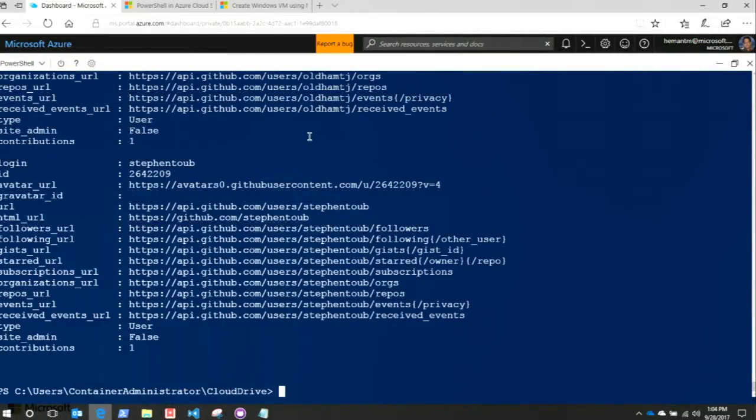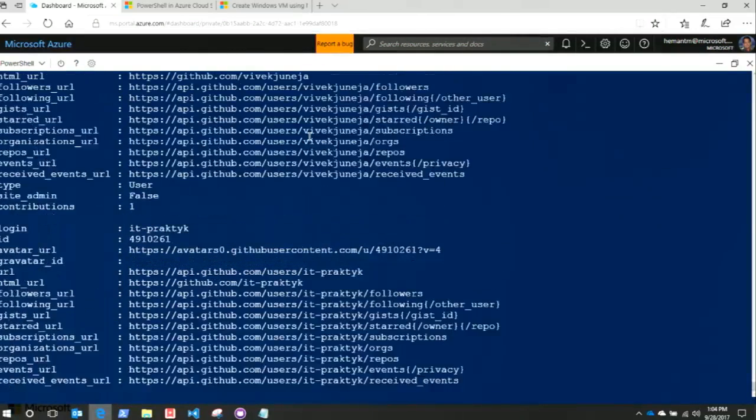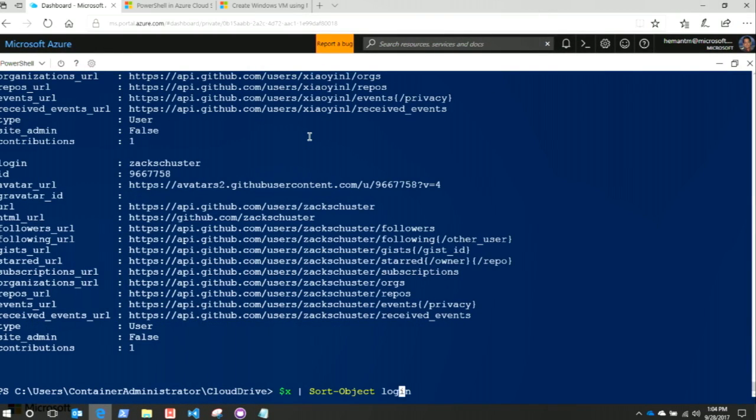Sort them by the name. You want .login? Oh, I have to do that. Oh, no, just .login now. Yep, sorry.